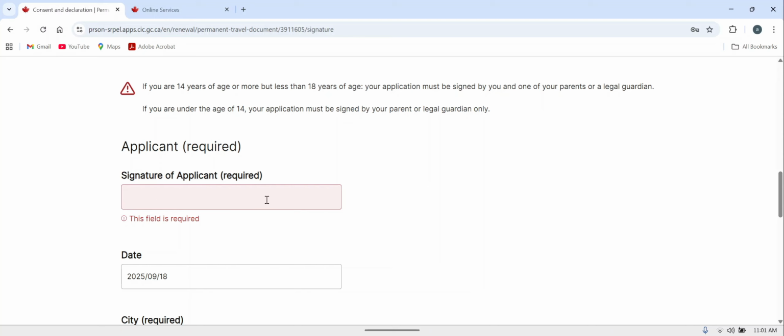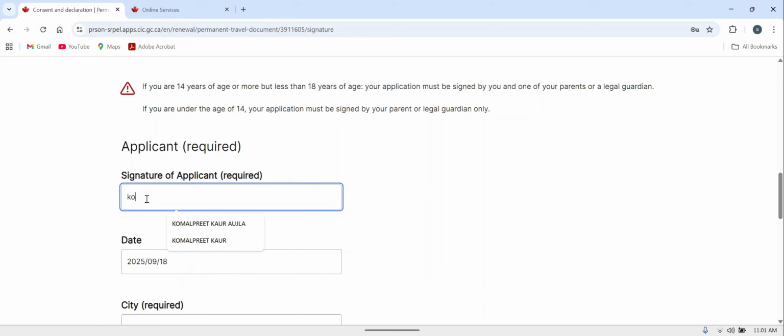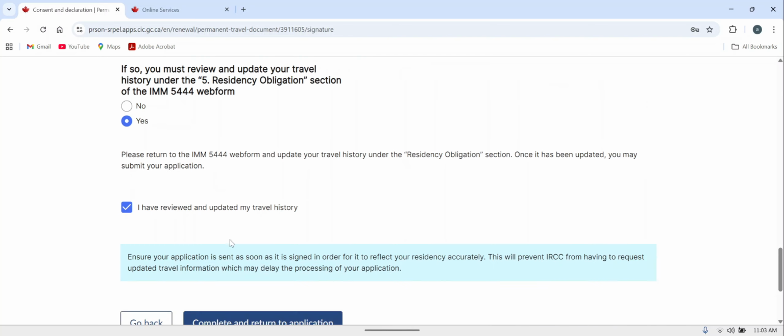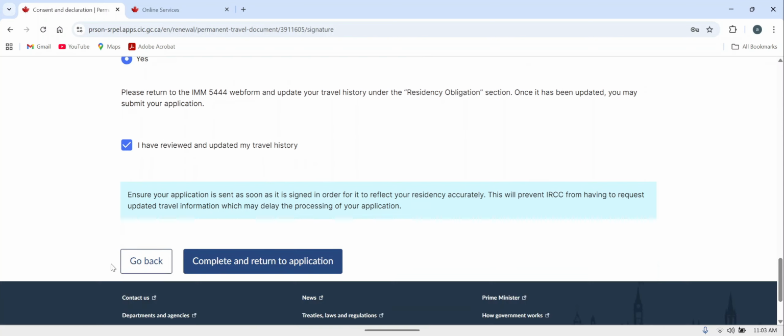Here we need to write down the name of the applicant, like I gave my name here. Here I gave my name, and here the date when I started my application. And here you can see, are you currently outside of Canada or have you left Canada since starting this application? I select yes because I am outside of Canada. And please return to the IMM 544 web form and upload your travel history. We already uploaded it here, so I click here. I have reviewed and uploaded my travel history, and now I need to complete and return to the application.